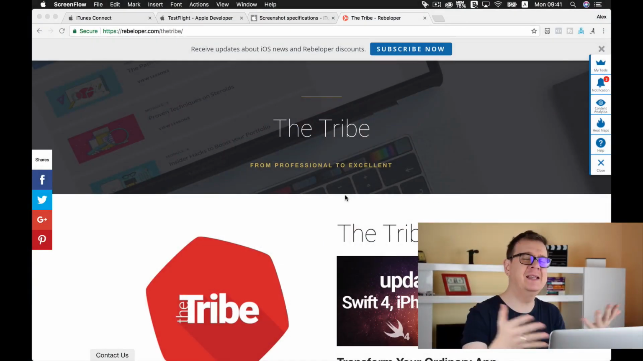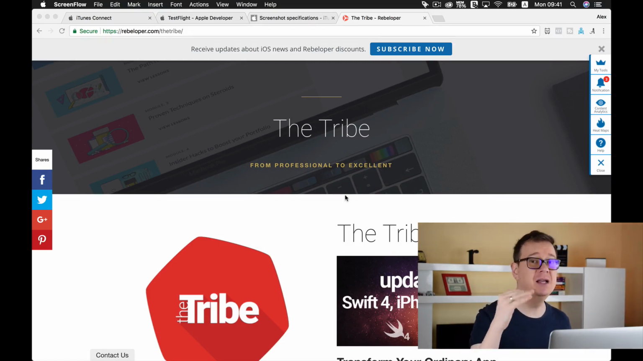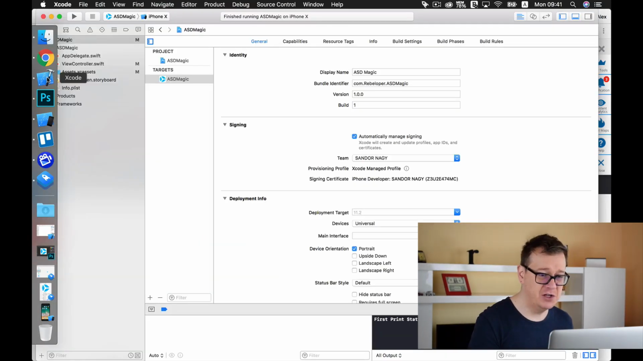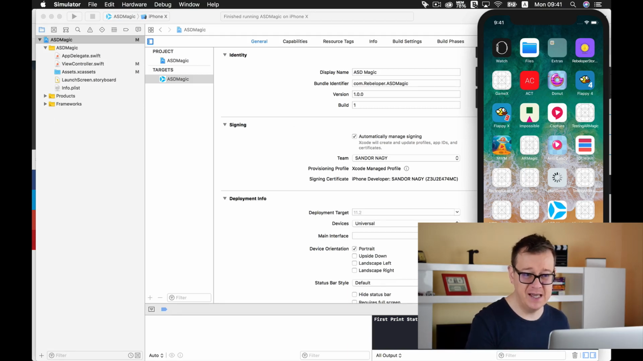Now, what is this bundle display name? Well, the bundle display name is the name that is put under your app icon on users' devices. So let me just show you an example. Let's open up our simulator, and as you can see, ASD Magic is under our app icon here.